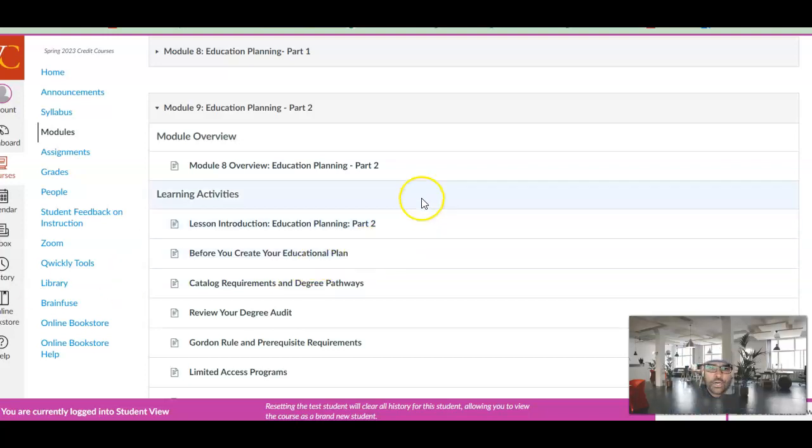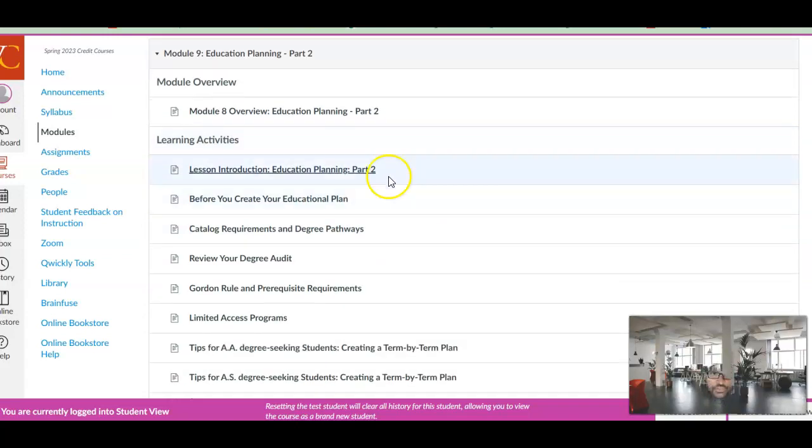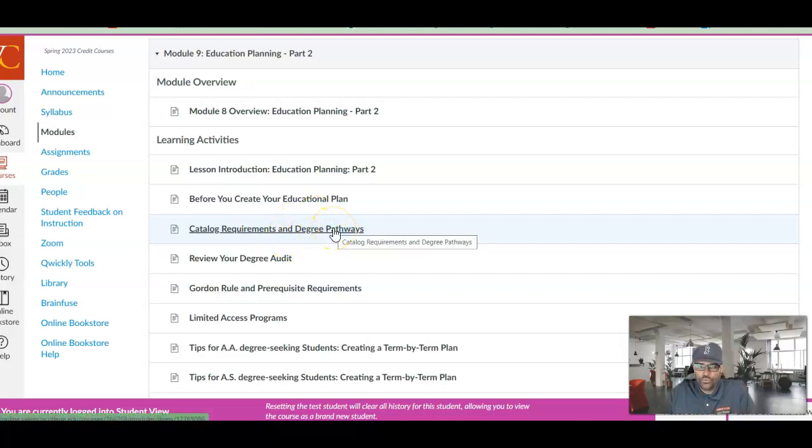So as you see here, it's important to go through this module in order, review all the content that's in that module, just like before. There are instructions here on how to find specific content in the Valencia College catalog, also the degree pathways documents, which are really going to help you with the term-by-term planning of courses.